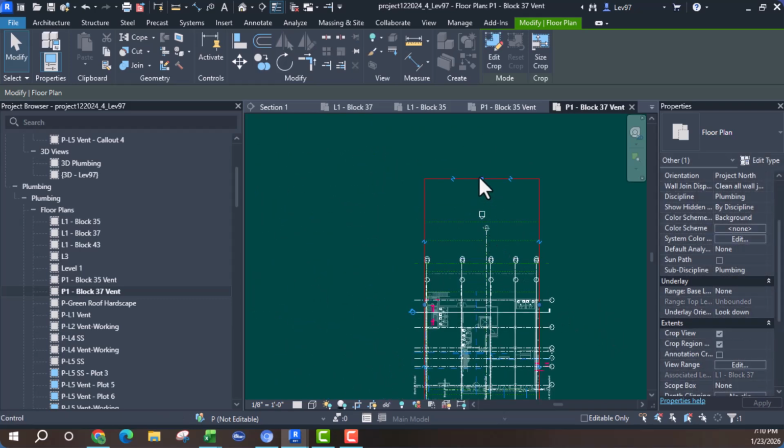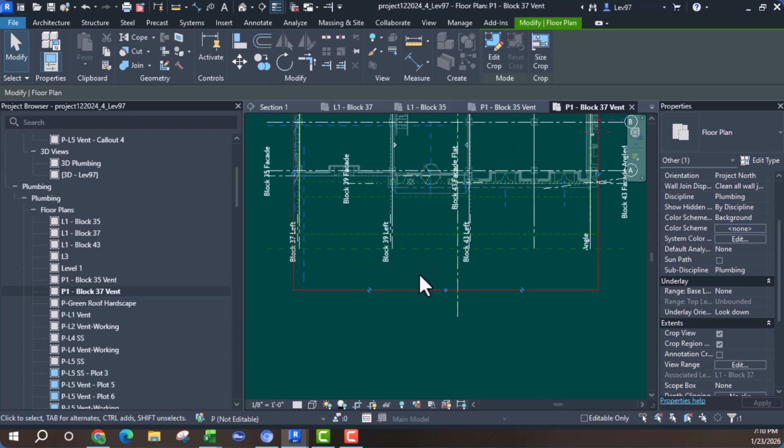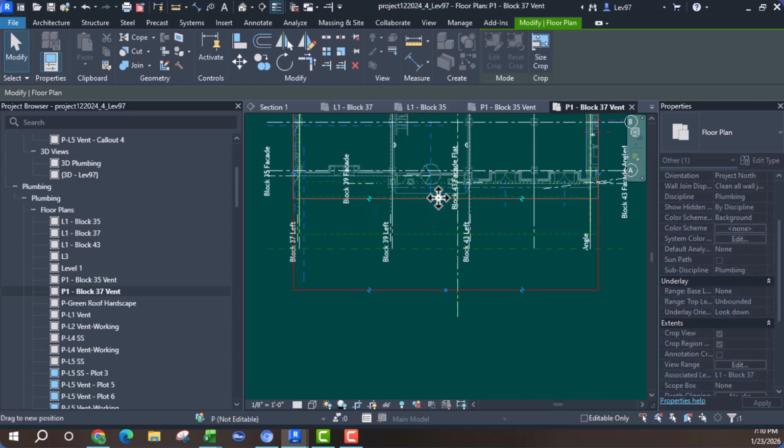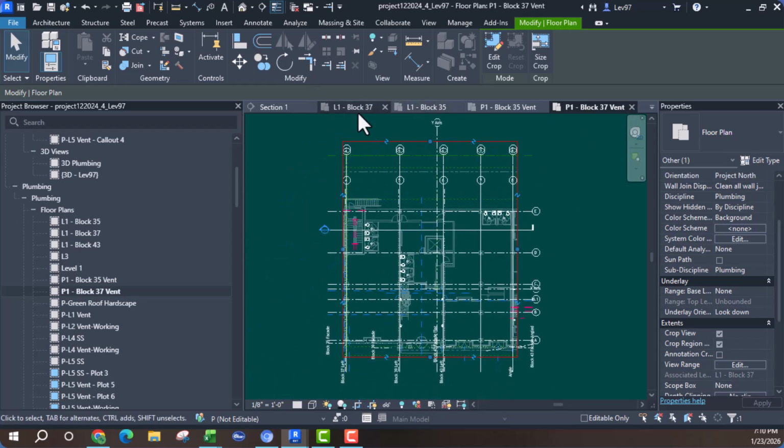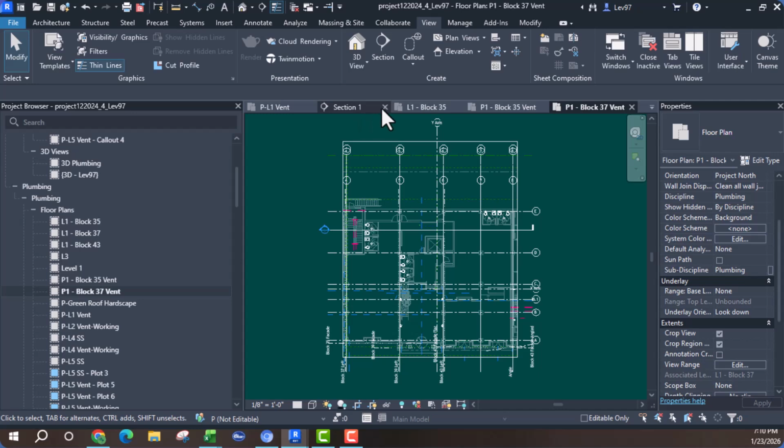Okay, so now it looks like the structure might have, or this might be the HVAC. There's a lot of things going on here. So we got that, we got that, we got that. I'm going to close some of these. Close.